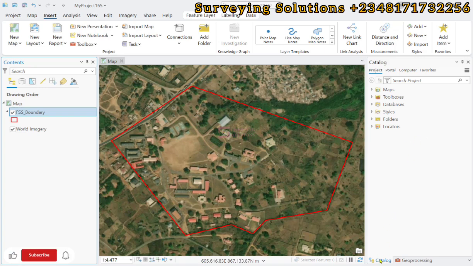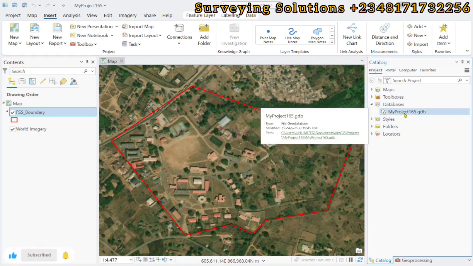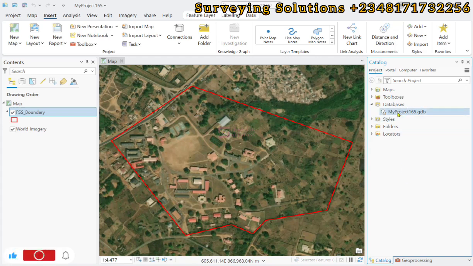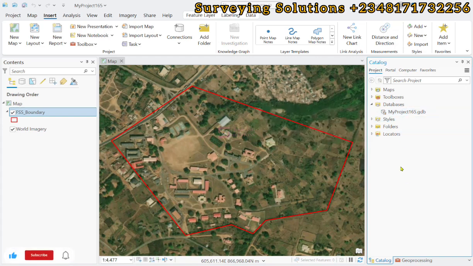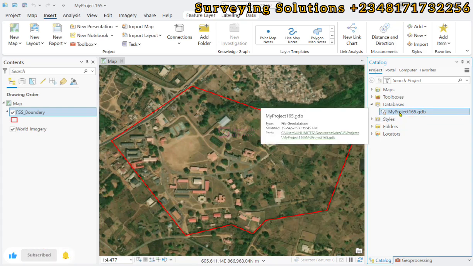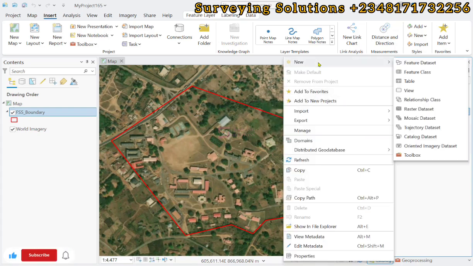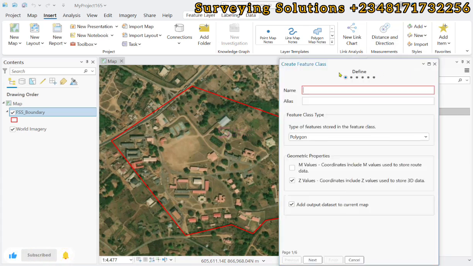By default, when you launch your ArcGIS Pro, a Geodatabase is created for you. So you come to the catalog pane and then you go to databases, you use the drop down. You will see the Geodatabase that has been created, right? Good. So you can decide to navigate to a folder of choice, or you leave it at the default folder. So you right click on that Geodatabase and then you go to new, and then under new you select feature class, right? Good. So we now have the create feature class window.